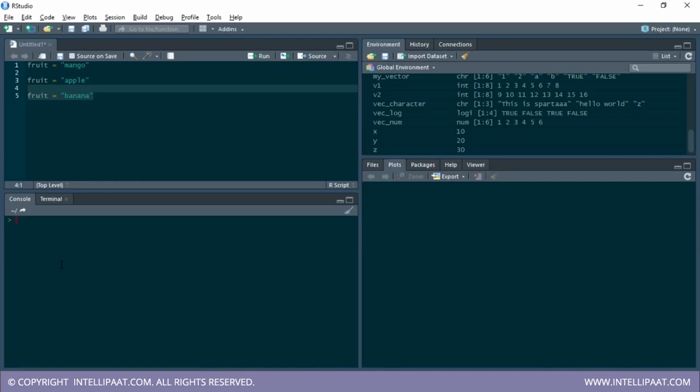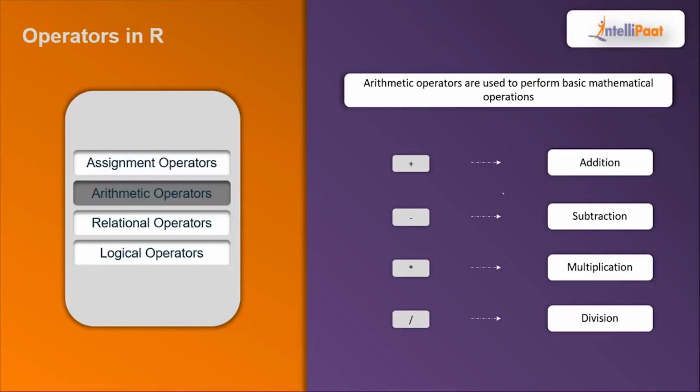Now let's head on to division operations, right? So let me divide z with y and let's see what we get. So z's value is 30, y's value is 20, and 30 by 20 gives us 1.5. Now let me do y with respect to x. So this would be 20 divided by 10, and this would give me a value of 2. Right, so these were some arithmetic operators.